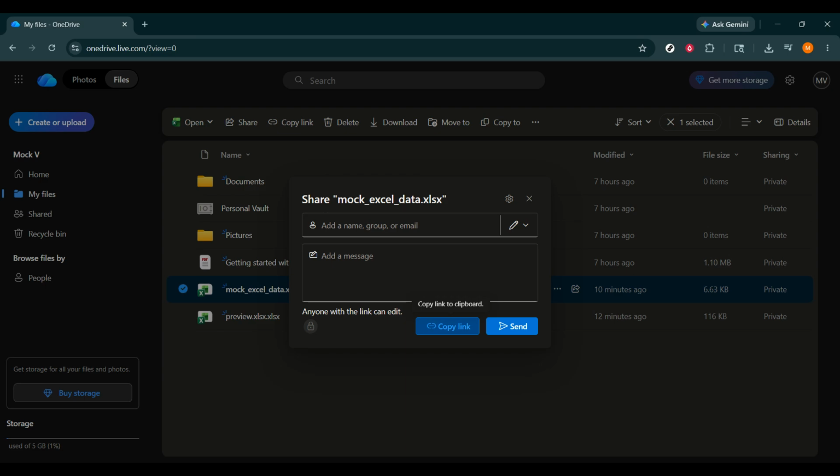If you enter email addresses, double check that they're correct before sending. Then click Send. OneDrive will notify those people directly and give them access to the file. If you copied the link instead, just paste it into your message and send it to the people you want to share with. Once the file is shared, the other person will be able to open it based on the permissions you selected. If you chose Edit Access, they can work on the file with you. If you chose View Access, they can only view it. You can always come back later and change the sharing settings if needed.